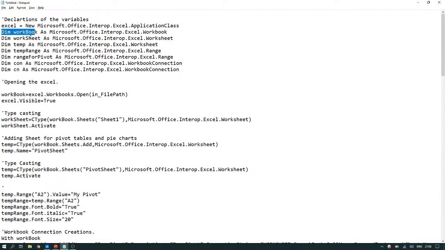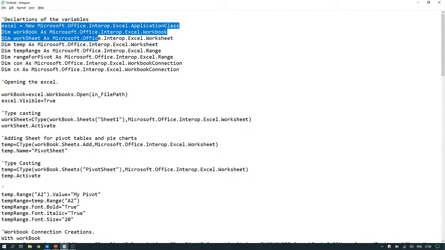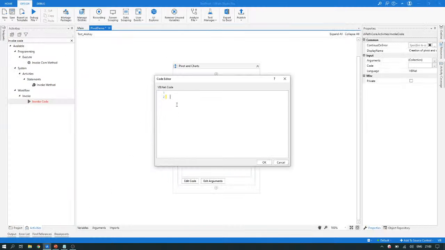After that we need to create a workbook variable and a worksheet variable. In both of these variables we need to store the workbook and worksheet. Workbook means a single Excel file, and a sheet means a particular Excel sheet. So let's declare these variables, and this is a comment. We can give comments for our coding.